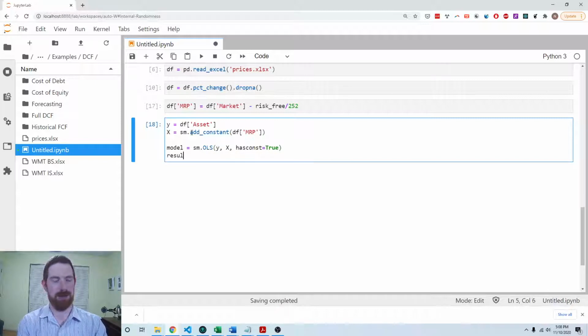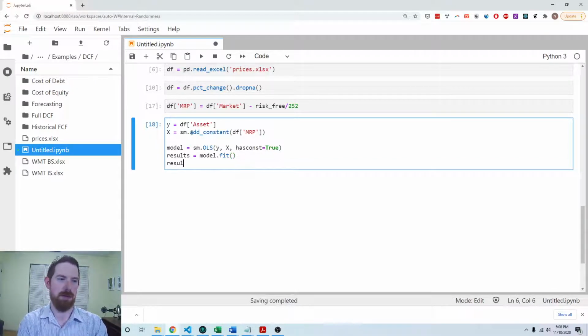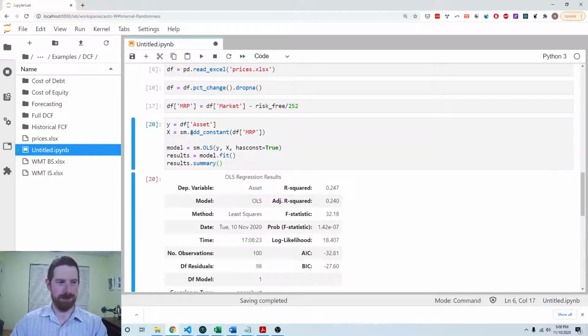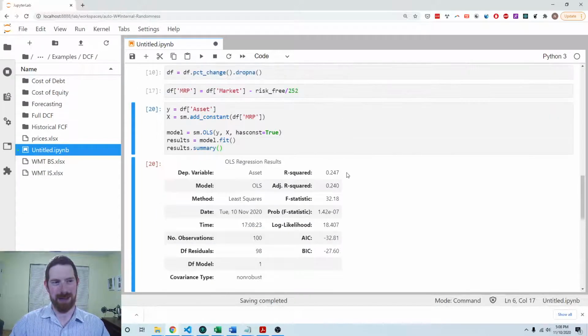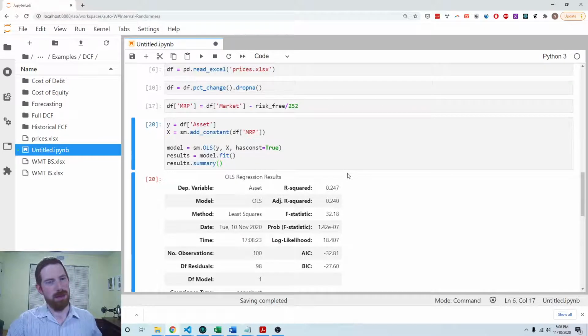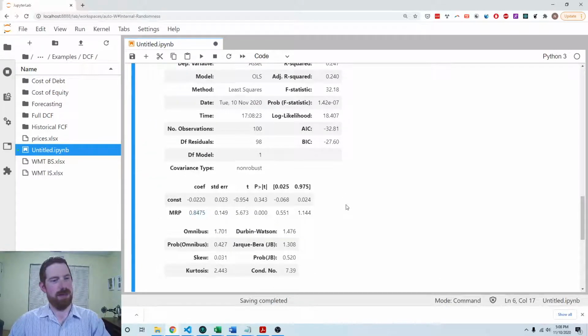Then for the results, we fit the model and see the summary of the results. So now we have it coming up here, and out of that we are getting a 0.8475 beta. So that's the first part, getting the beta.